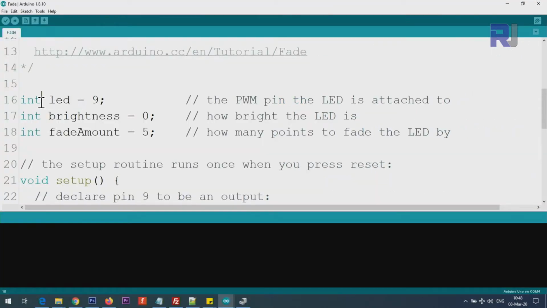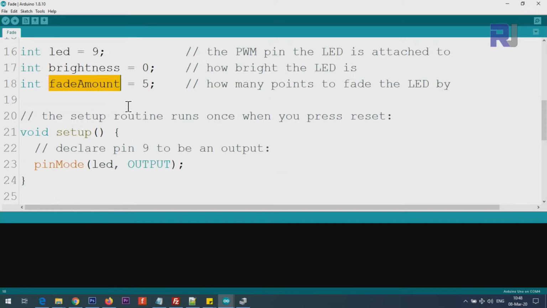In this line we have defined the LED pin, we call it LED, and then 9 as an integer. Then we are setting the brightness. This variable is holding the brightness as it changes. This is a fade amount, a step every time with a step of 5. And then inside the setup, using pinMode, we define the LED pin as an output. This is as if I type here 9.